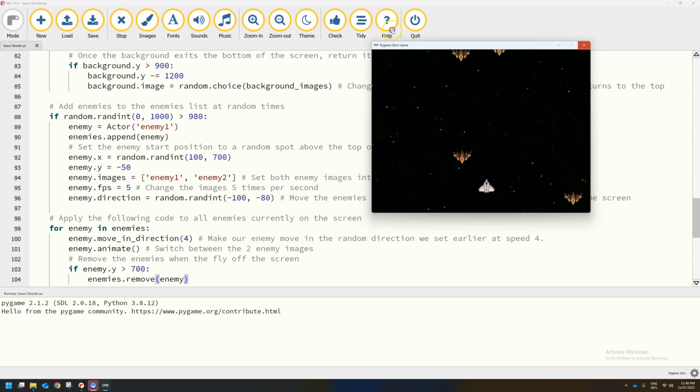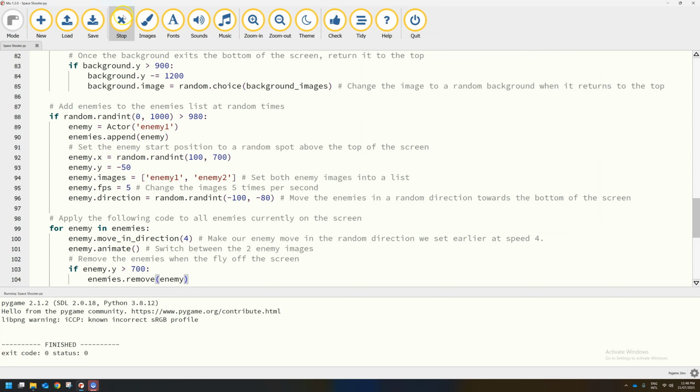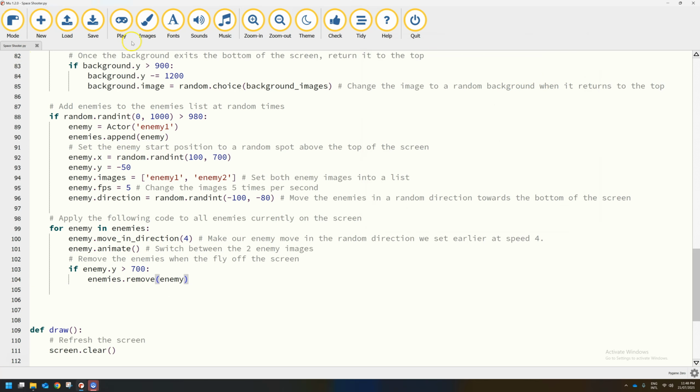So I'm going to stop that and I'll finish up the tutorial here. So you've now got enemies added to your game, which is pretty cool. What we'll do next is have a look at destroying those enemies with our bullets. And we'll also eventually have a look at the collisions to end our game. So when those enemies run into us, then we will call it game over. Alright, I'm going to stop it now and I will see you in the next video.